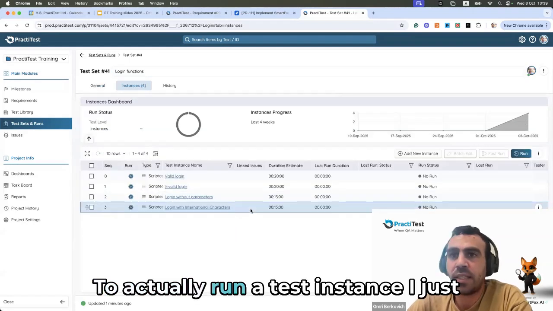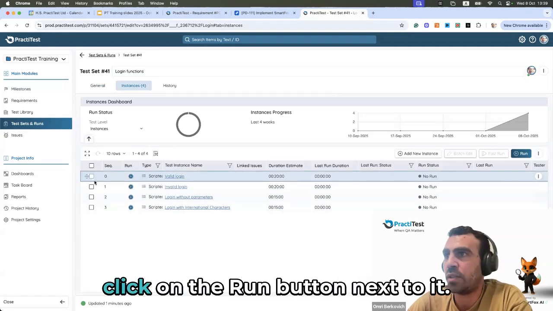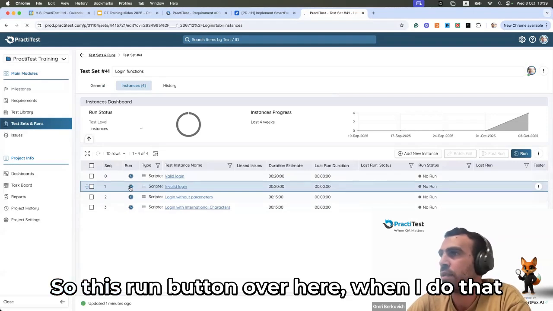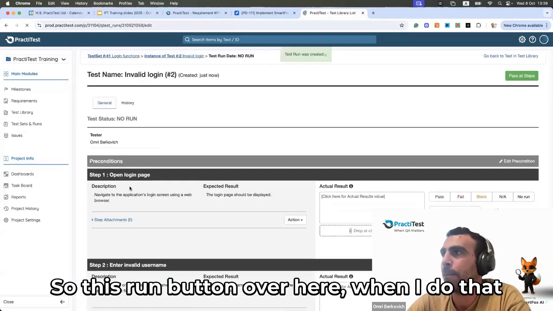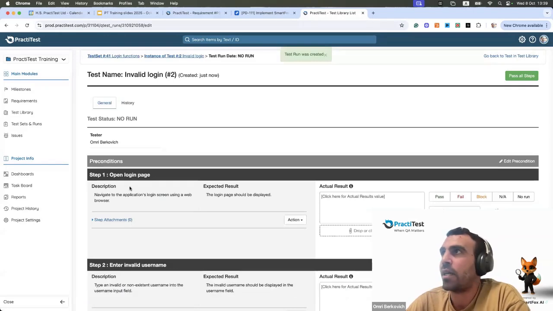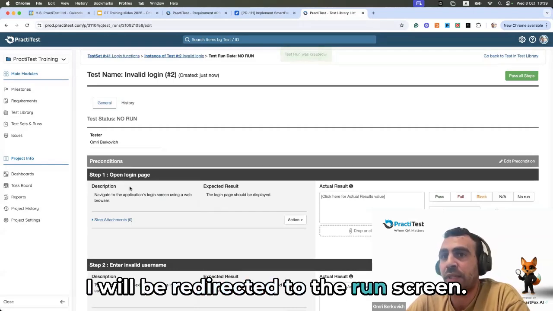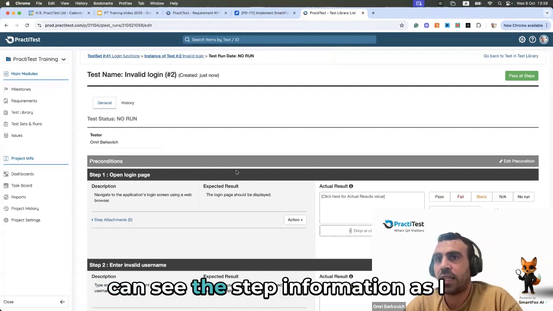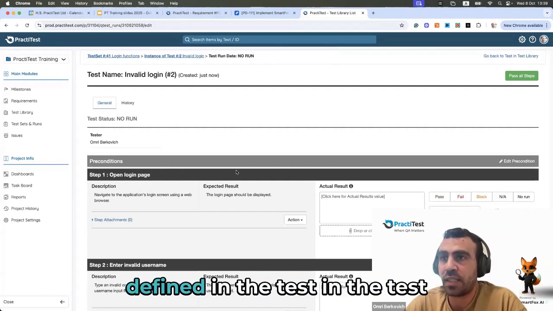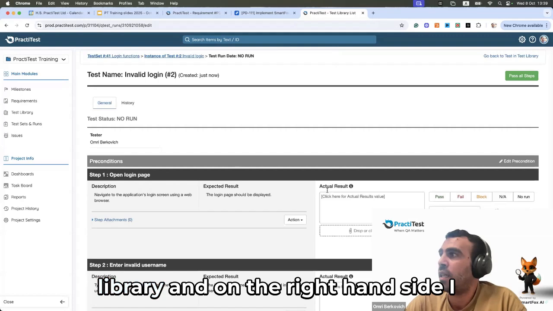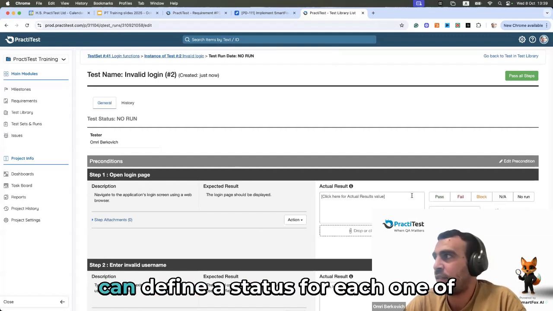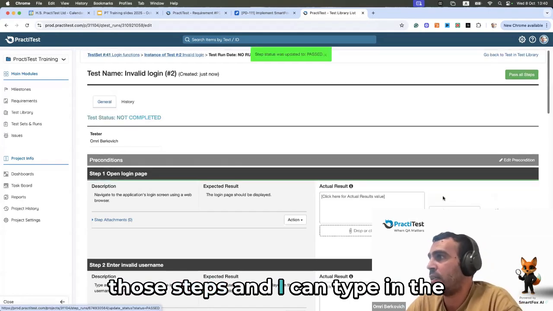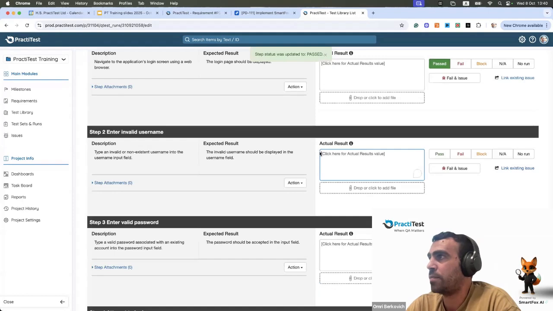To actually run a test instance, I just click on the run button next to it. So this run button over here. When I do that, I will be redirected to the run screen. So from here, on the left-hand side, I can see the step information as I defined in the test library. And on the right-hand side, I can define a status for each one of those steps, and I can type in the actual result.